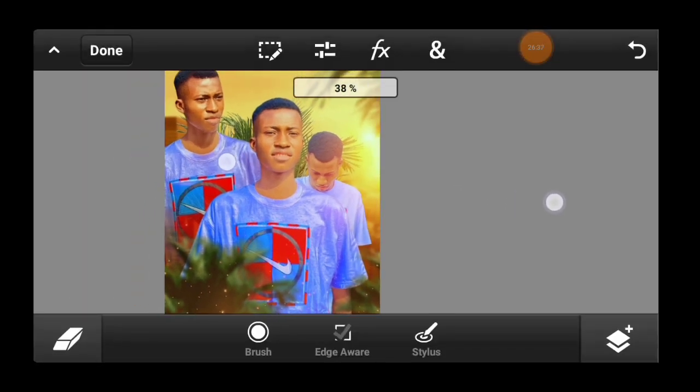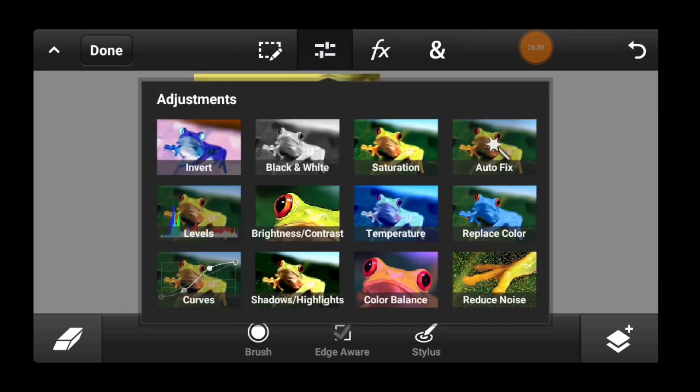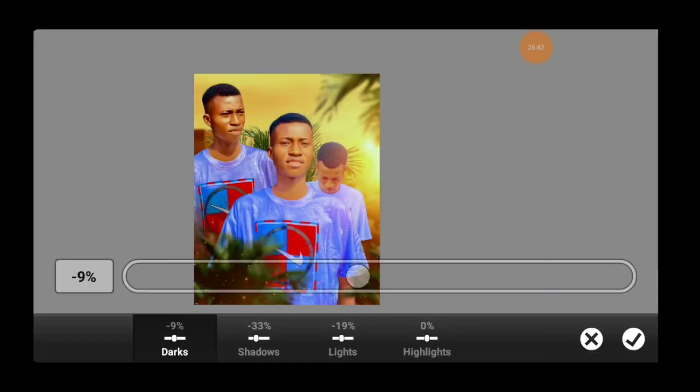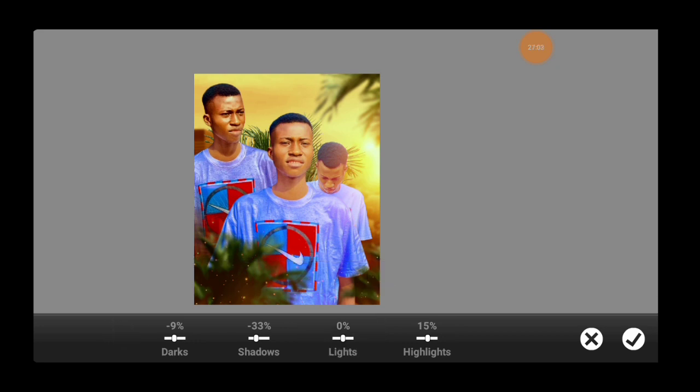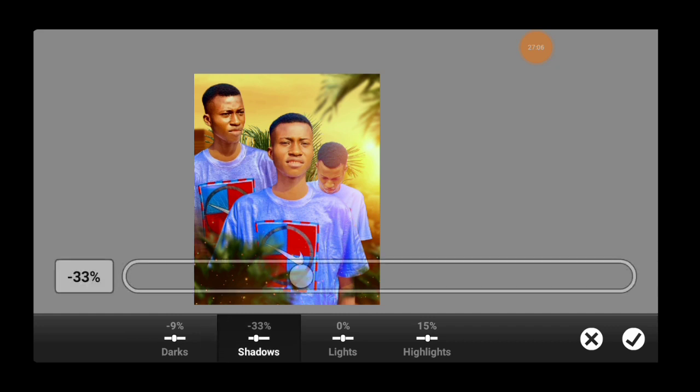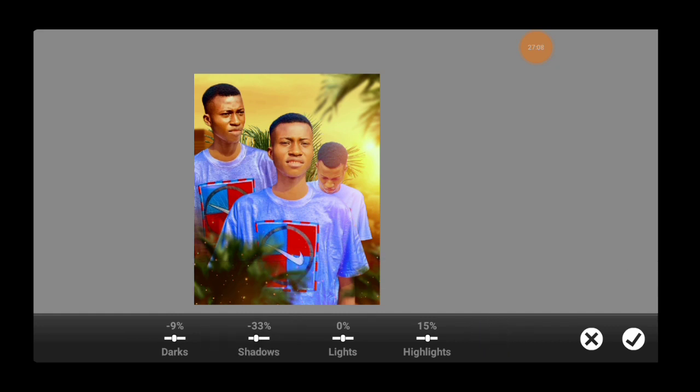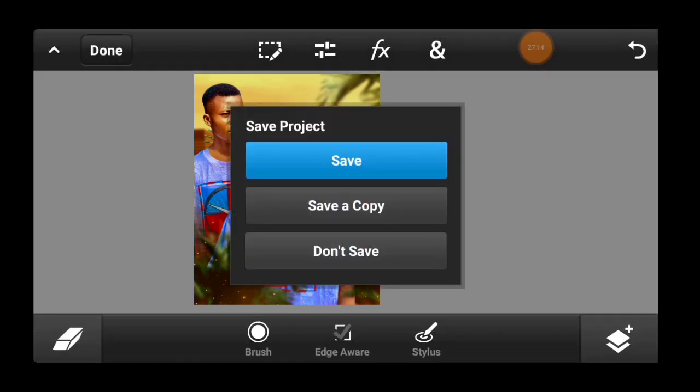Click on the check sign. Next thing I'm going to do is click on your shadow and highlight. I think this preset is good, but let me increase this a bit. This highlight. Okay, this is good. So leave your darks at -9, your shadow at -33, and your highlights at 15 and your light at 0. Then click on OK. So let's click on done now. Click on save.